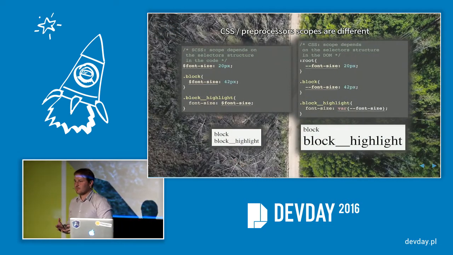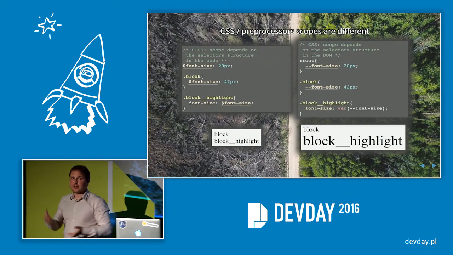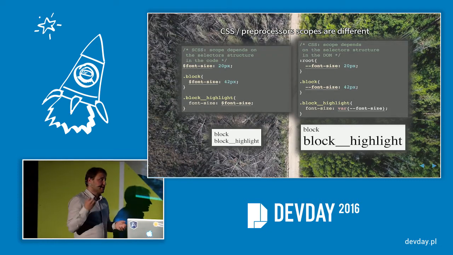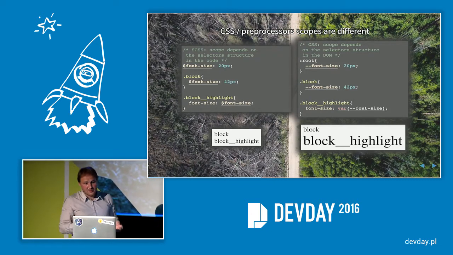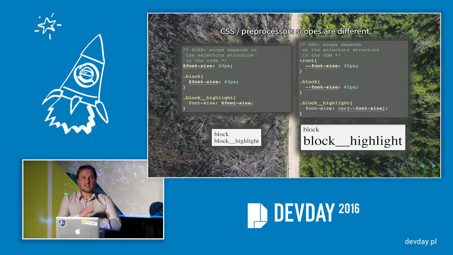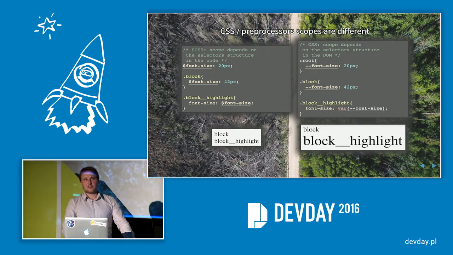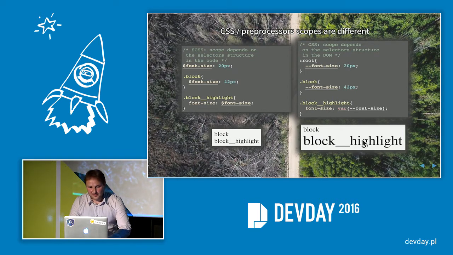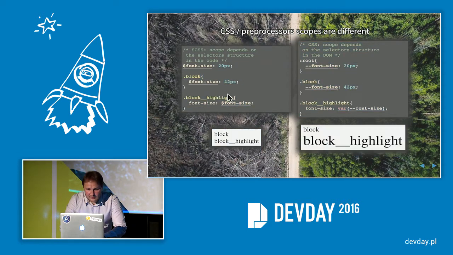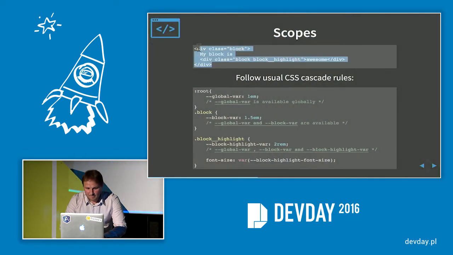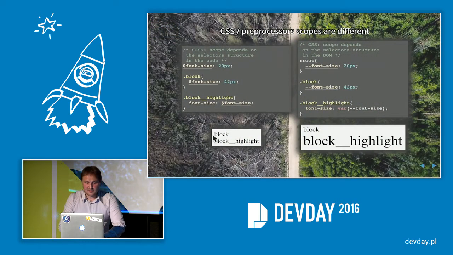As you might expect, CSS and preprocessor scopes are different. And the reason is simple. Your preprocessor doesn't know anything about your DOM structure. And if you provided a global variable and applied something for the block, block highlight doesn't know anything about this. From this example, you see? So they will have the same font size.